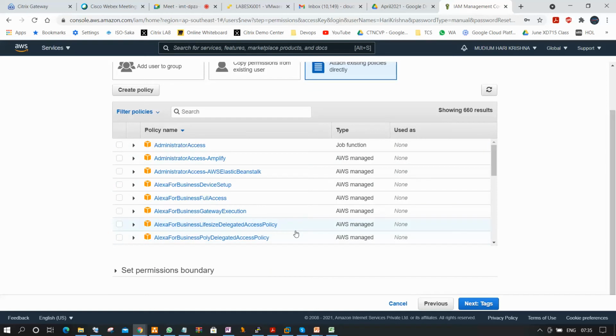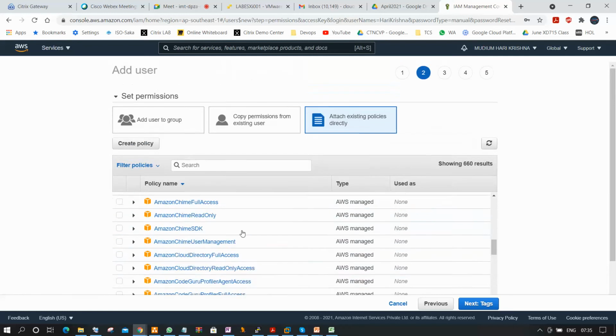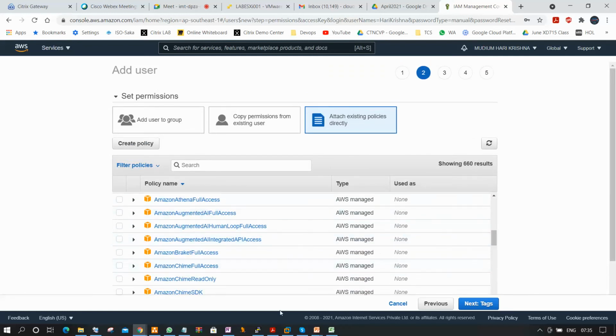But first of all, before attaching a policy to my team member, I need to know, for example, which technology Hari belongs to, whom I hired into the team. For example, he has a Windows team background, a Linux background, he is a networking guy, a storage guy, a web admin, or a developer. I need to understand his complete profile, and only based on that am I providing access. Checking 660 policies is very difficult, right?